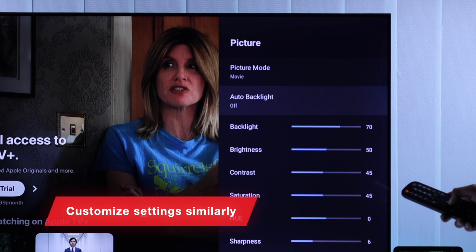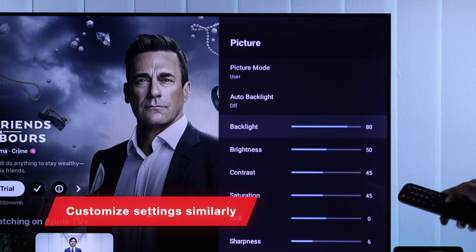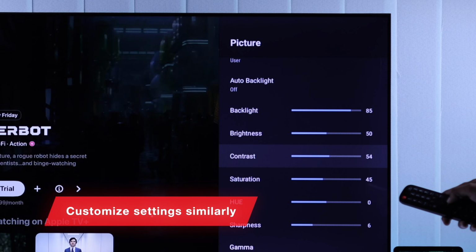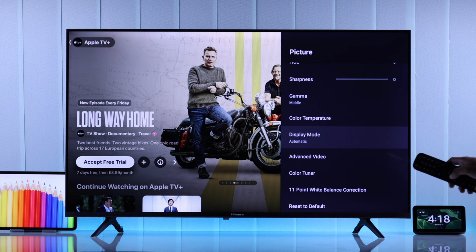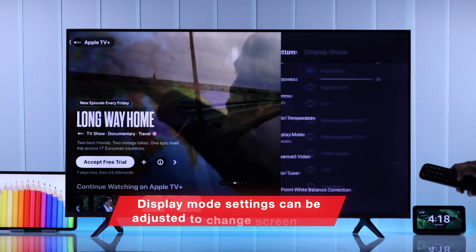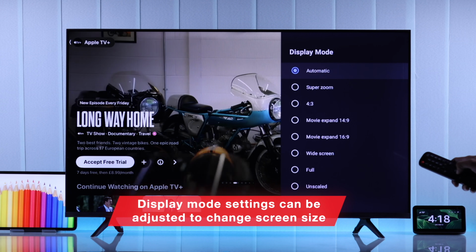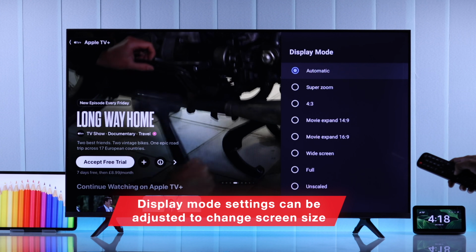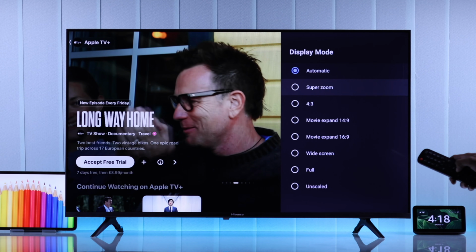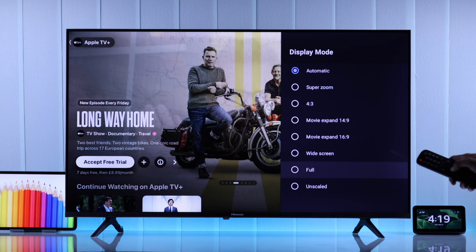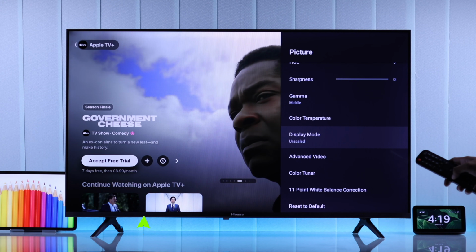And if you want to customize it, then we will go down and adjust all these settings just like we did for the built-in TV apps. But in addition to all these settings, you'll get some extras, such as display mode, using which you can change the display's aspect ratio. You should only use these settings in case you're getting black boxes around your screen or if the display is cropped or zoomed in. Other than that, what I like to do is change it from automatic to unscaled. And now you can see we have got some more pixels.